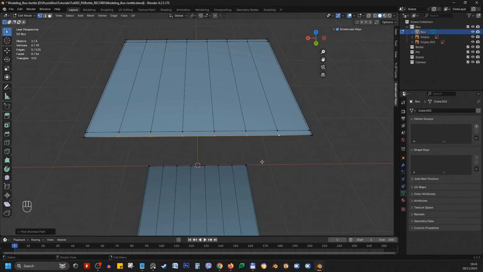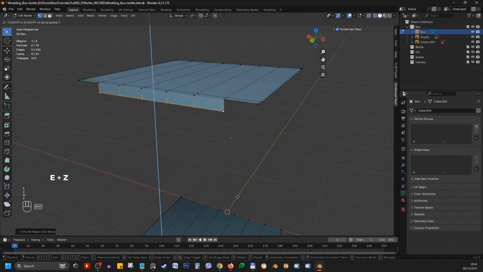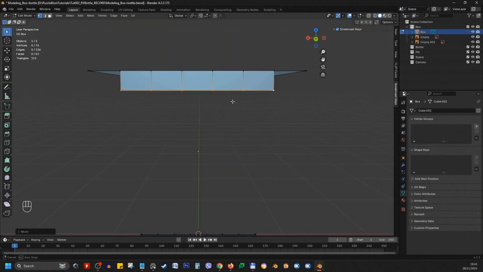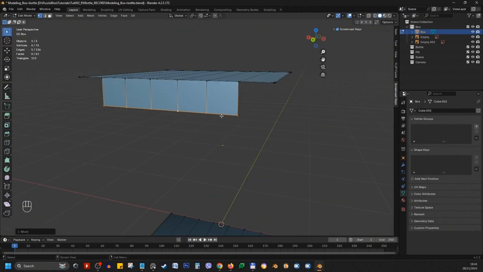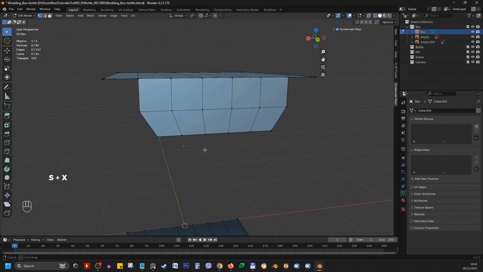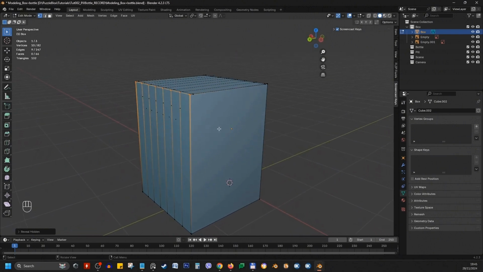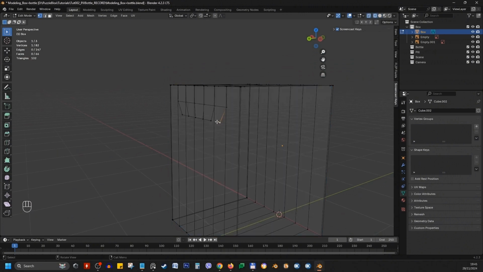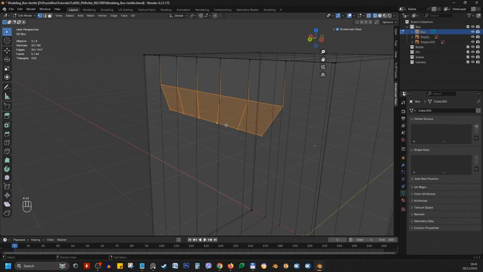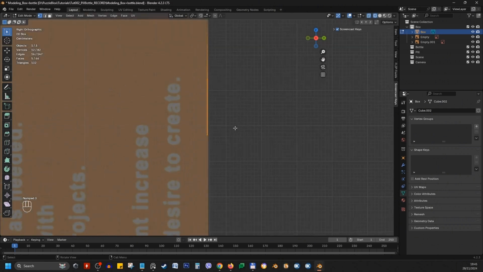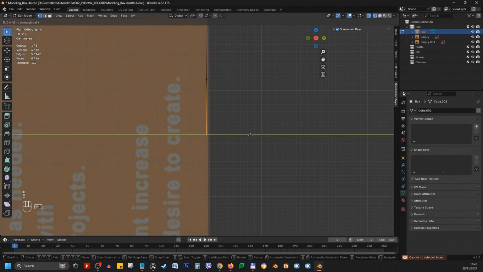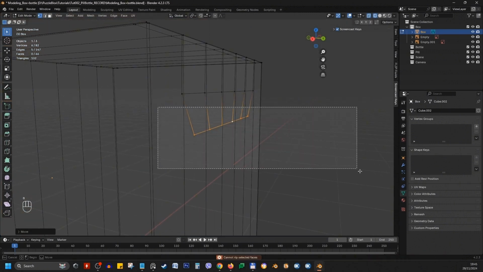Select these 6 vertices, hit E Z and pull down these vertices a bit. Hit E Z once again, pull them down. Now hit S X and scale them along the X-axis a bit. Alt H to unhide everything. Now I want to make sure this flap will not go through my box. Select these vertices, hit 3 on the numpad, go into side view, hit G Y and pull them in slightly. Deselect the top ones and pull the lower ones in a bit more.